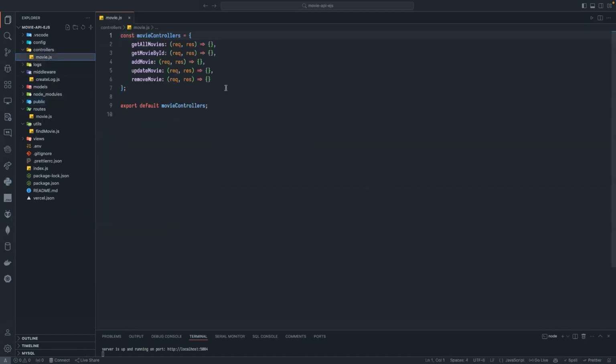Now let's go to our controller. Before I go to the controller, what do I need here? What do I need to import here?